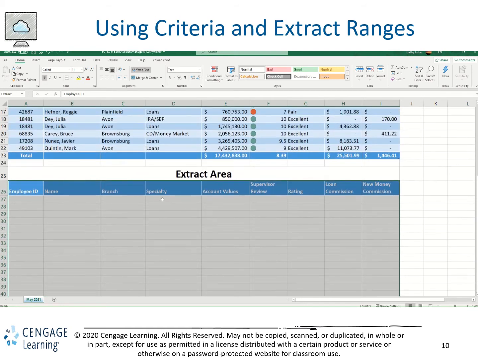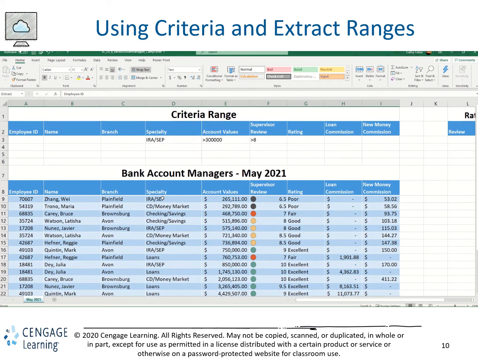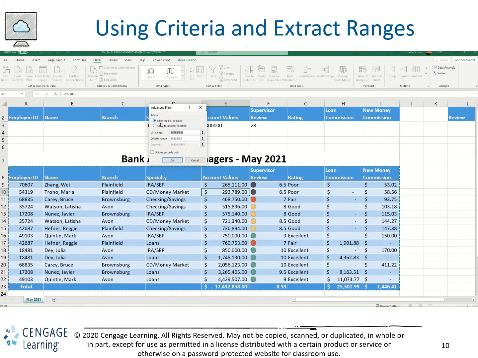And now we've created 3 areas. We have the extract area where the information that we filter on is going to fall into. We have the table itself, which has the data in it, and we have the criteria range. Okay, so we've got everything going for us. So now we're going to put the cursor in the table. I'm going to go back to my data tab and go to advanced filtering. So I click the advanced filter, and this time I want to copy to another location. I don't want to filter in place.